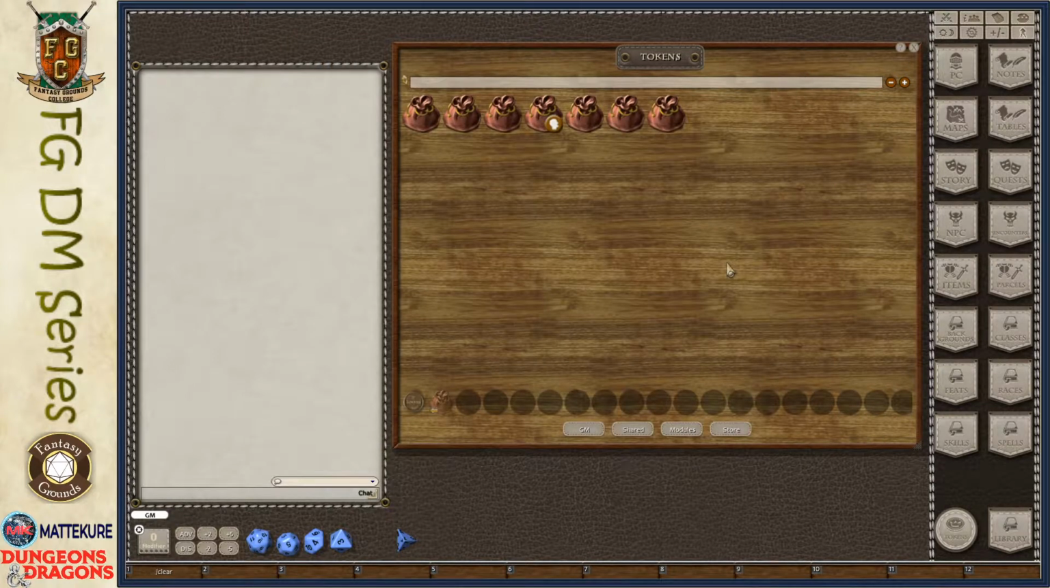The second source of tokens is the actual rule set that you are using. Now, the 5th edition rule set does not contain any tokens included with it, but you will see a bag here for rule set. If there are any rule set related tokens that come with it, they will be included in there. Most that I've encountered do not have any.